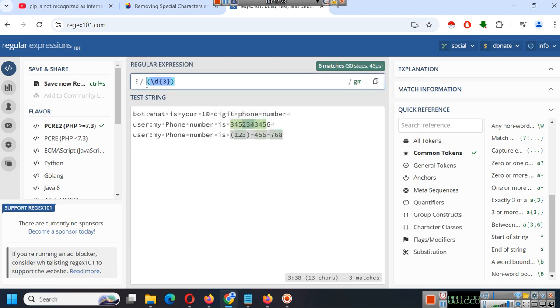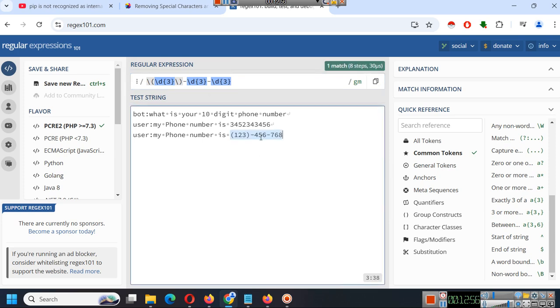So what you have to do is escape the bracket. You just have to escape the bracket, and now you can write a dash, and then you have a number and 3 digits. And again you have to write a dash, and now again you have the same thing. So you can write something this way. You can see by writing this expression we have selected this number.